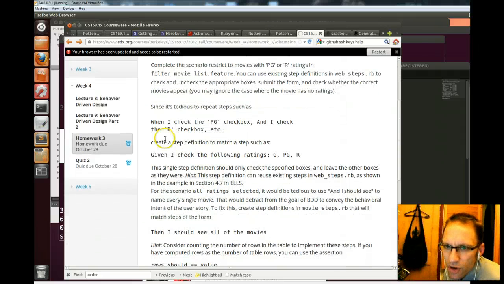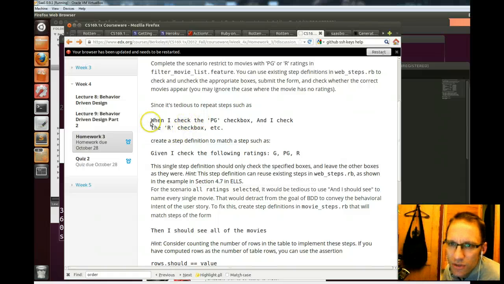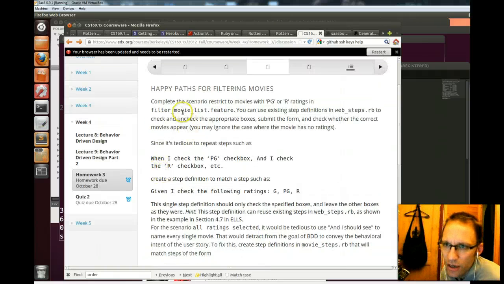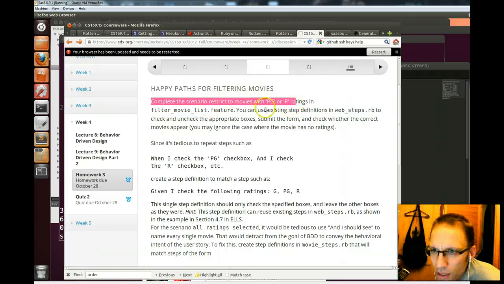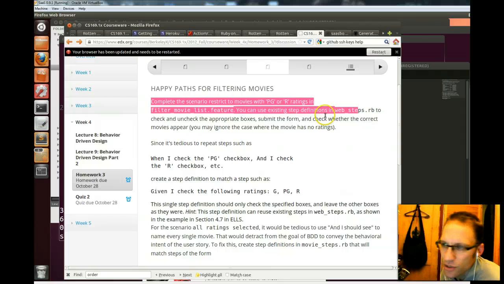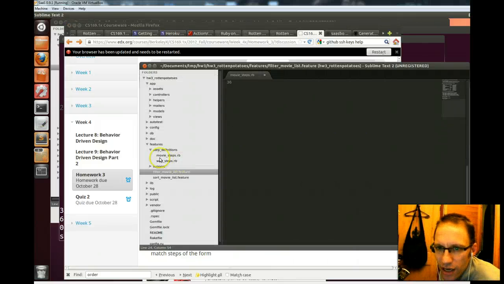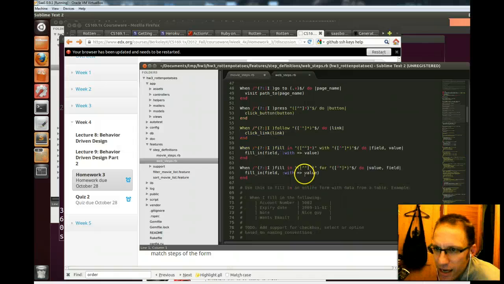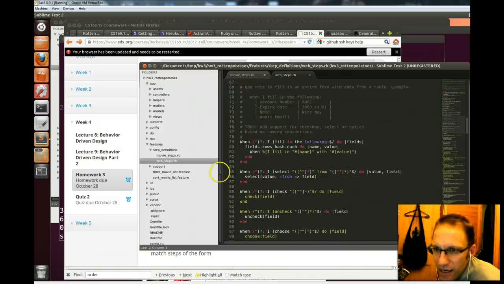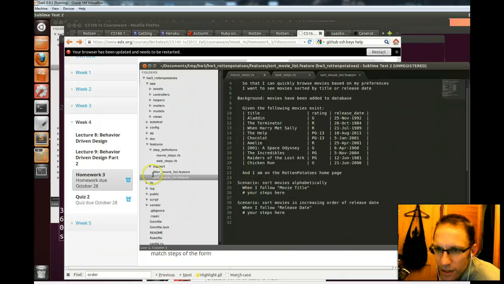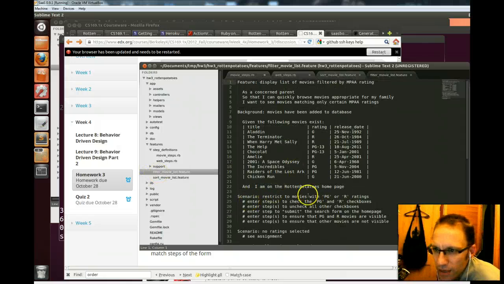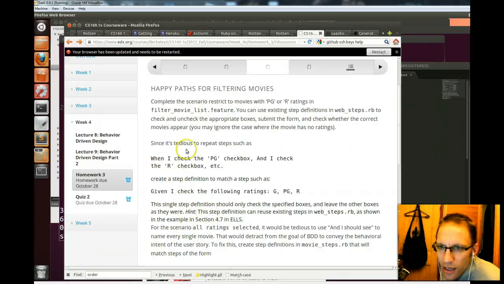One of the things that they start off by saying is, well, it's quite tedious to write out checking all these checkboxes. The first thing it asks you to do here, overall, is complete the scenario, restricted movies, using existing step definitions. You need to fiddle around looking in the web steps and seeing what kind of things you can say here in order to do these different things. And you'll notice they're saying to use this particular kind of step definition.